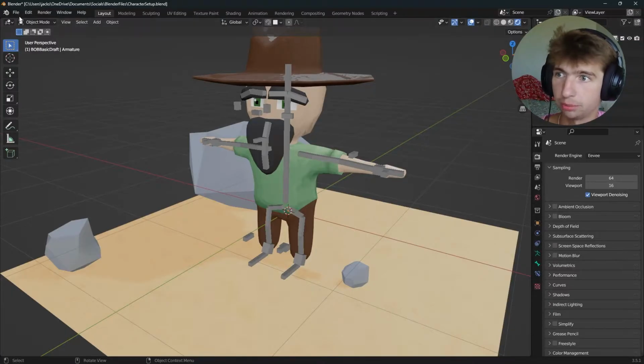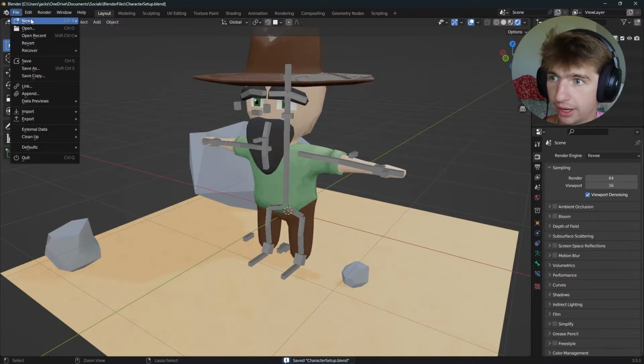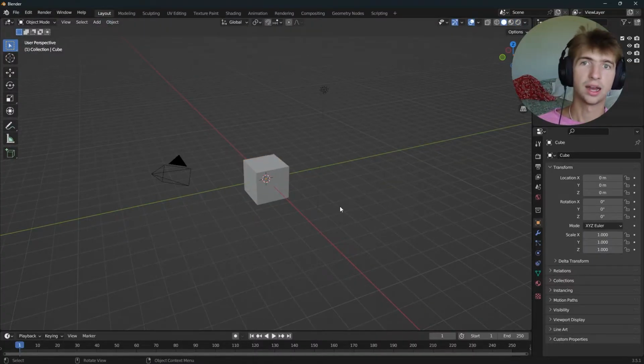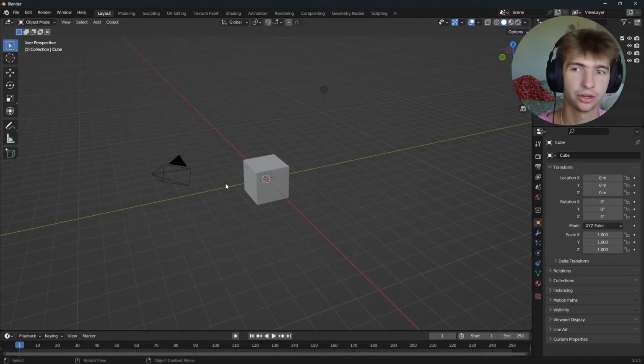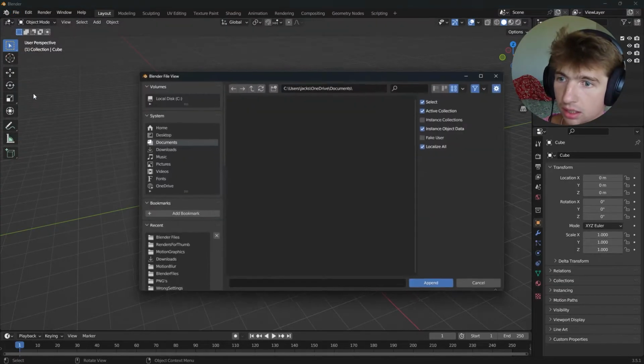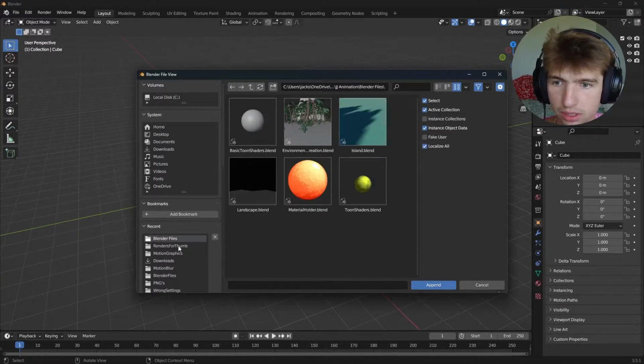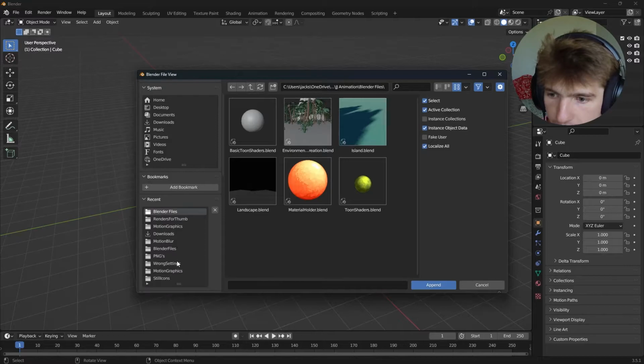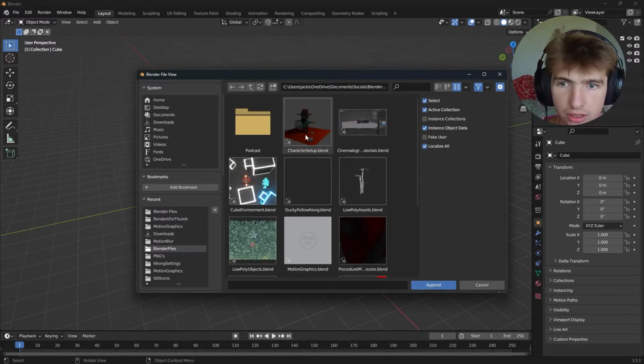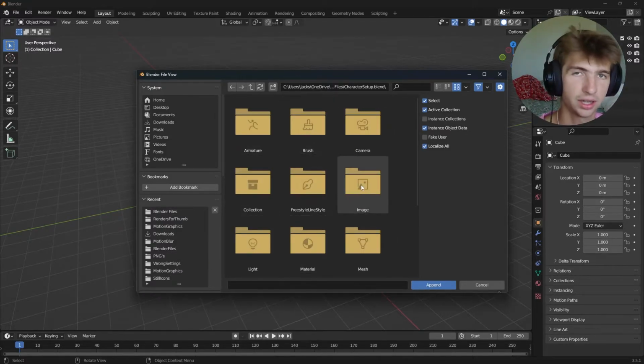So let's open up a new Blender file just like this. Press File, New, General, and I want to have my character in this file without having to do anything crazy. So I can press File, Append, and then I can find where my file is located. For me, it's going to be in my Blender files. It should be right here, called Character Setup, just like that. So once you found your Blender file, double click it just like I did.